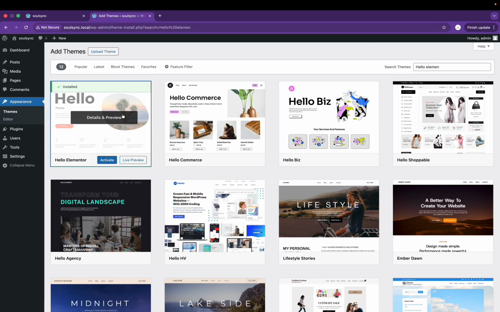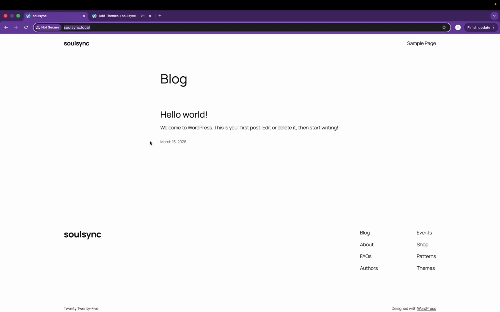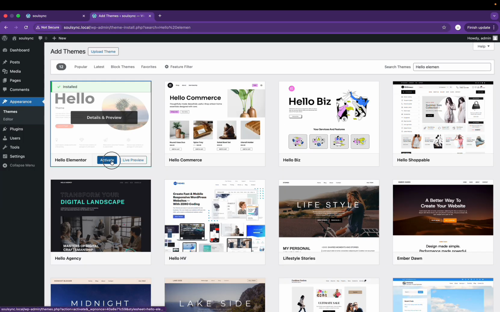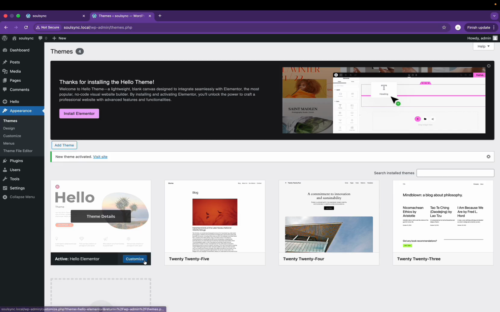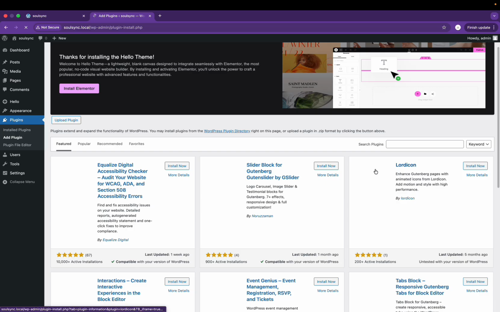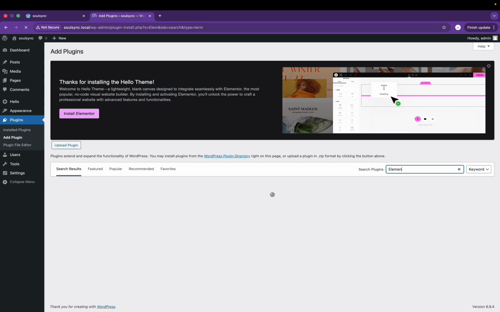After installing it, the next thing we need to do is activate it, so that it's active. So now I'm going to click on activate. Yeah, I've activated the theme. The next thing is to install a plugin called Elementor. To install the plugin, I'll come here, then click on add plugin. To do that, we just search for Elementor here.